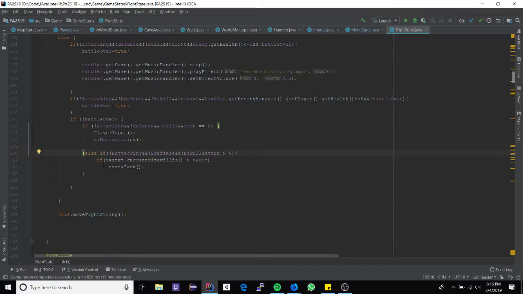Else, so if the enemy's not attacking, not defending, and not a skill, and it's their turn, then I give it a small second, right? This is so the enemy doesn't choose something instantly. I want to give it a little bit of a frame so that every time the turn changes, there's a little bit of a pause, just to keep momentum. This is just visual. And then I check the enemy's turn.